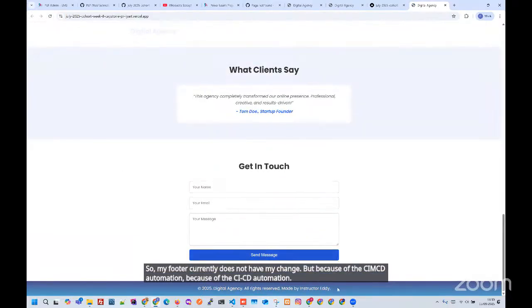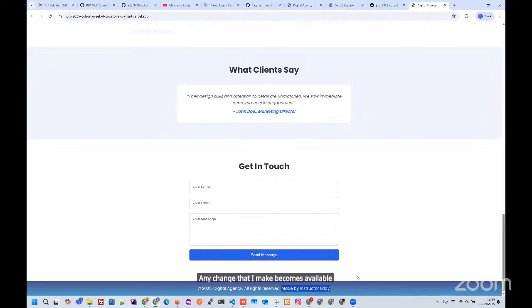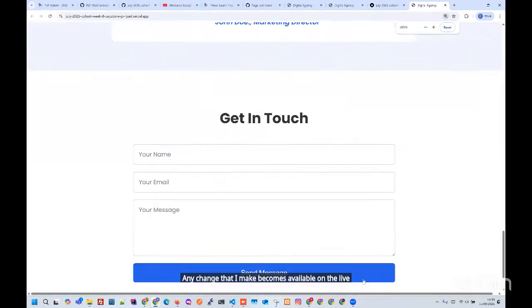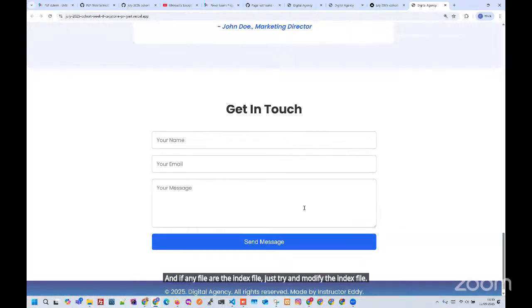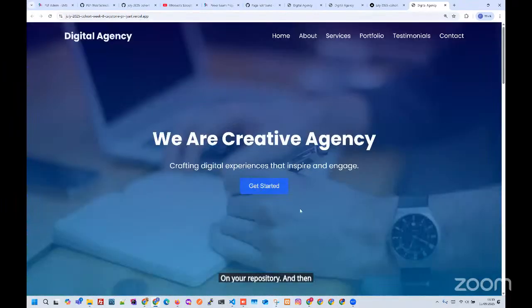any change that I make becomes available on the live site. I hope you have been able to see that. So just try and modify the index file on your repository and then come back and reload the page. You should see that change automatically being displayed. So that is continuous integration, continuous deployment.